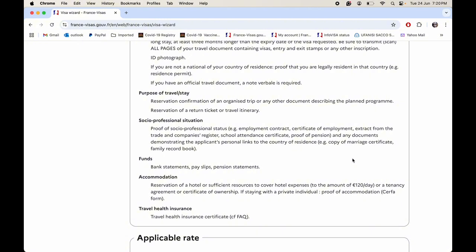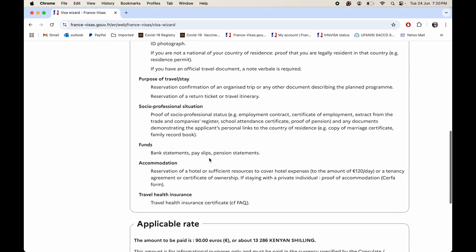They need something to show a link to your country. You also need, so this one is funds, you also need to provide a bank statement, a payslip if you're employed, or a pension statement if you are retired. For me, I normally provide bank statements of between around 250,000 Kenya shillings to around 300,000 and above.